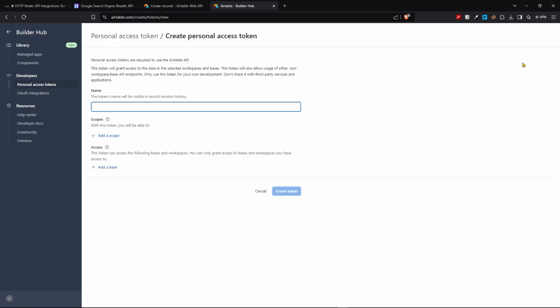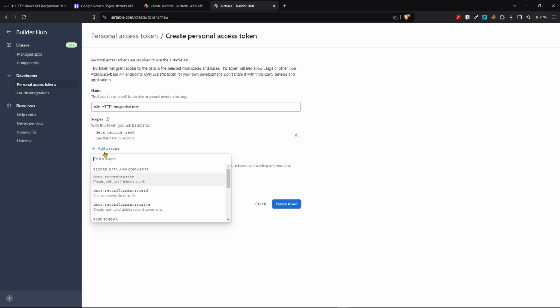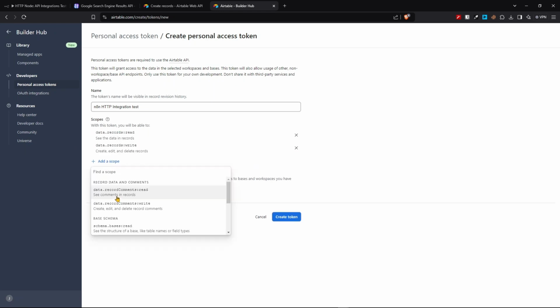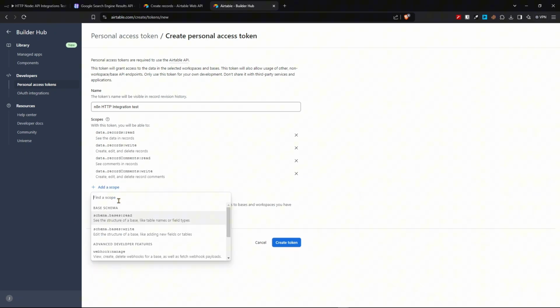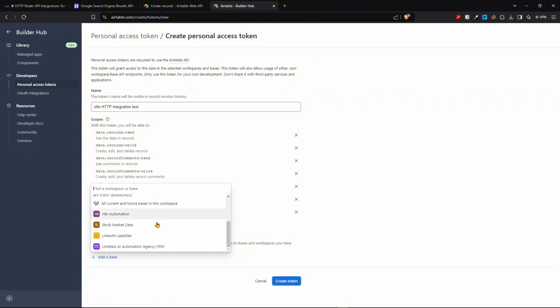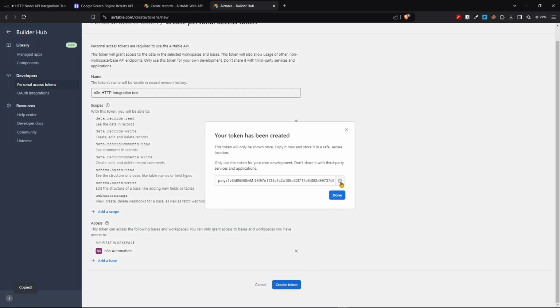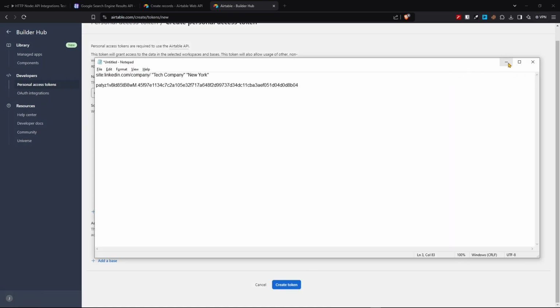Let's click on Create New Token. Let's give it a name like n8n HTTP Integration Test. We then need to set up the scopes to be able to use the API endpoint for our Airtable database. Let's add everything here to make sure we get full control over our database. Let's then define which base we want our access token to integrate. Click on the Create Token button at the bottom, and then we need to copy this personal access token, which we will then use in our n8n workflow.